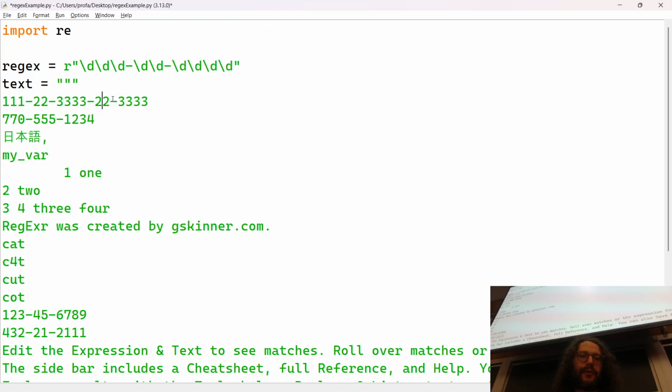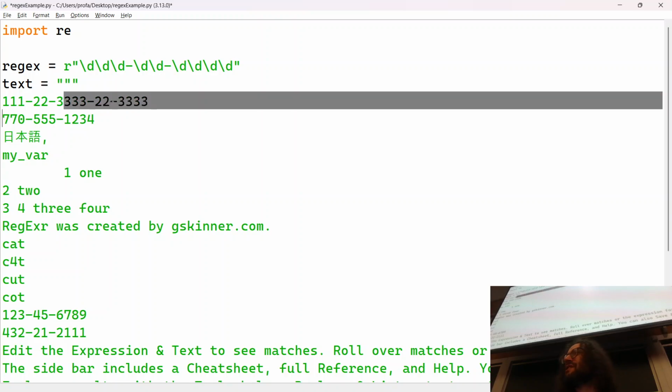Okay. By non-overlapping, it means once it grabs this as a social security number, it's going to start on from here. And so it's not going to grab this substring over here as a social security number. Got it? That's what it means by non-overlapping. Okay.